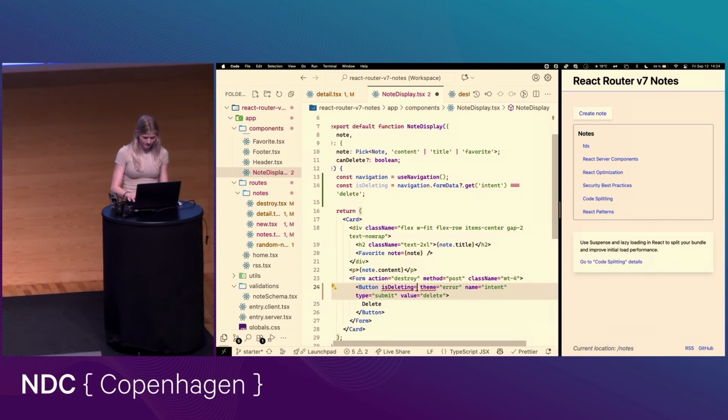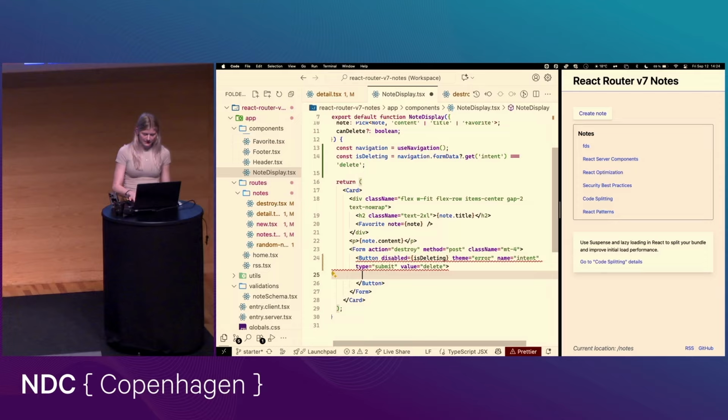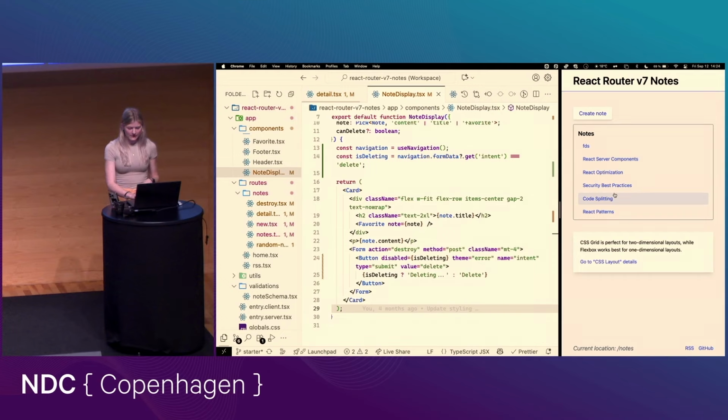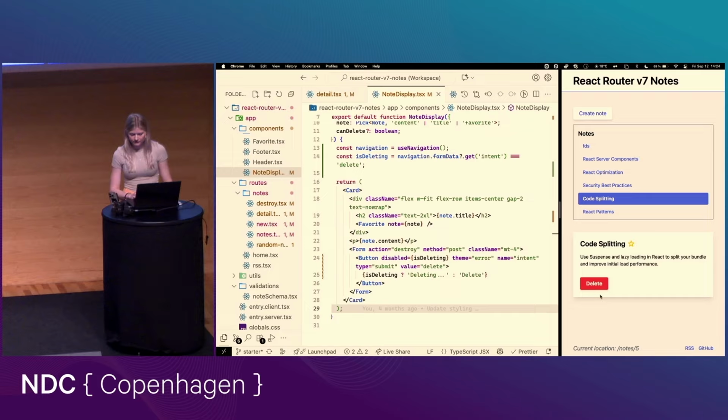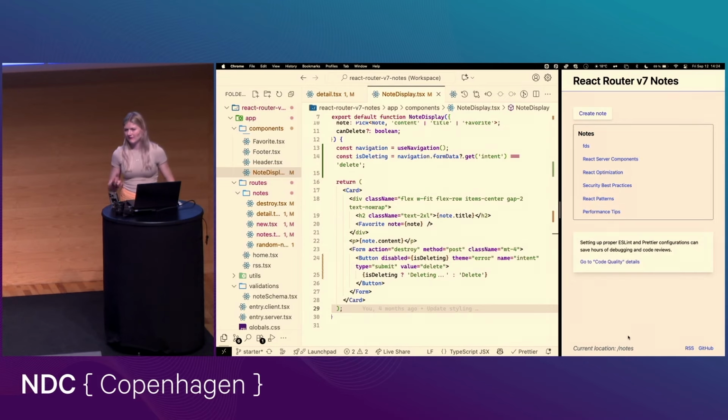We can use this to disable the button. So let's do disabled is deleting. And then we can maybe say, like, it's deleting, you know, something. And let's see if that helps now. OK, at least I have this instant feedback now, right?